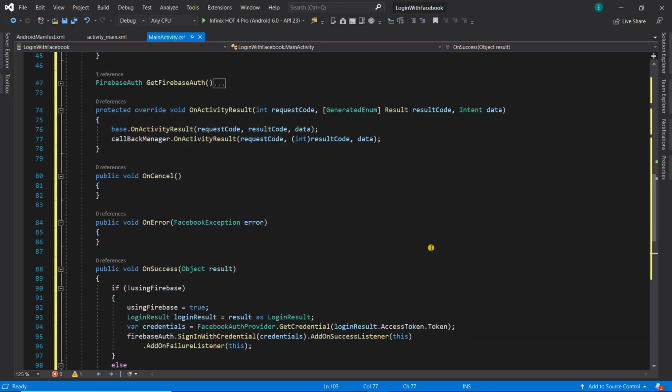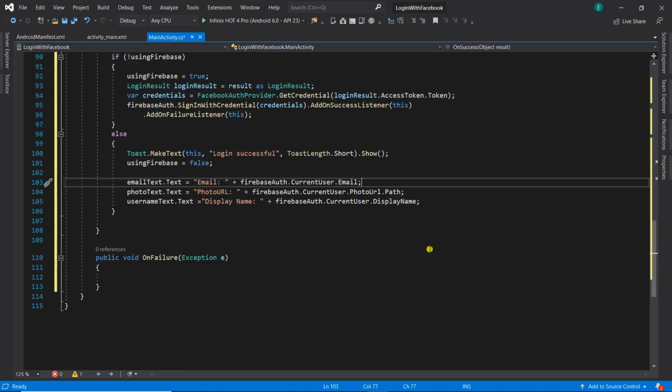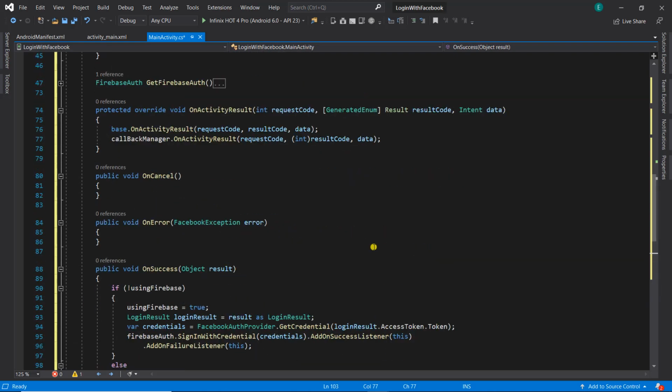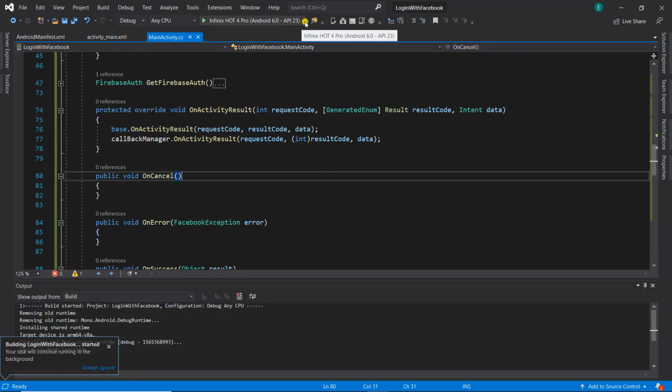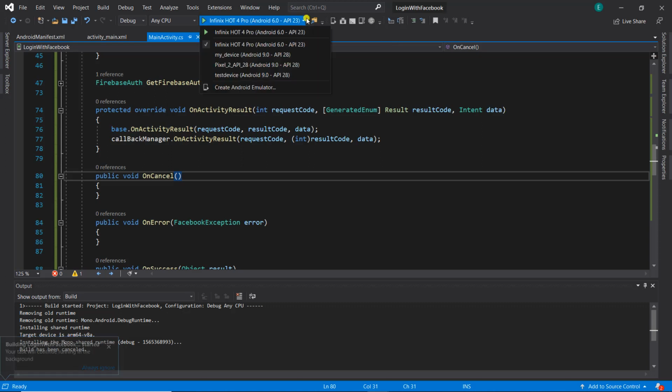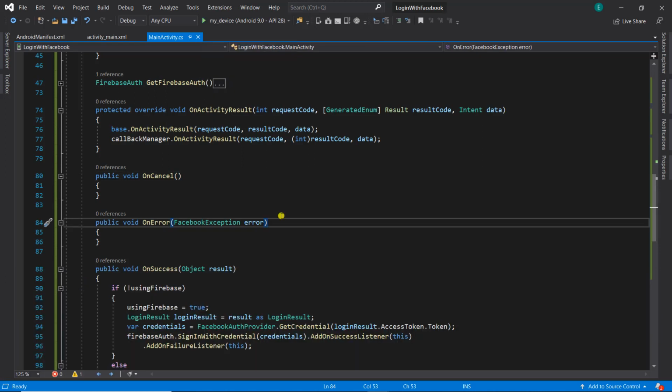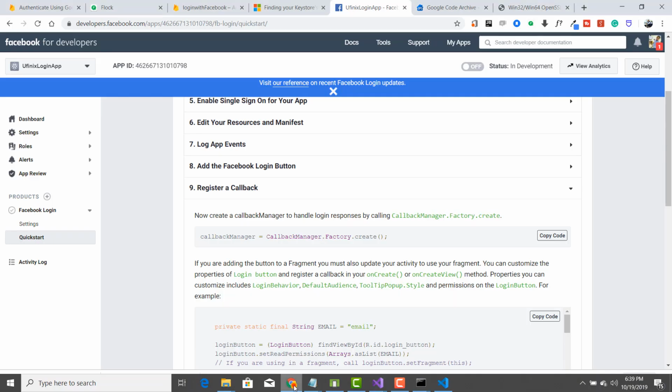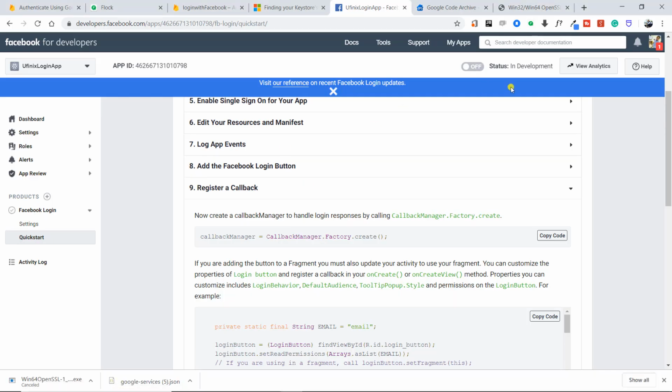To be very certain and verify that all of this works, what I'm going to do will be to go ahead and run this app on our emulator. At this point, our Facebook project or our Facebook app is still in development mode. As you can see, status is in development, and this means that it's only a few accounts that can actually test it, which are just the developers.